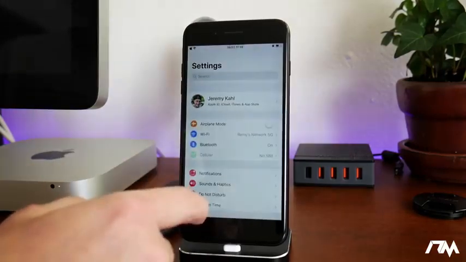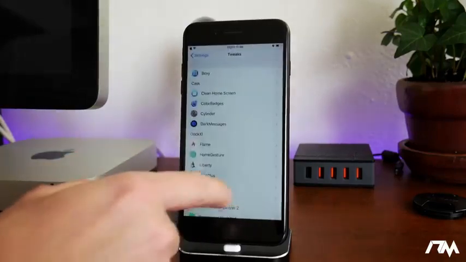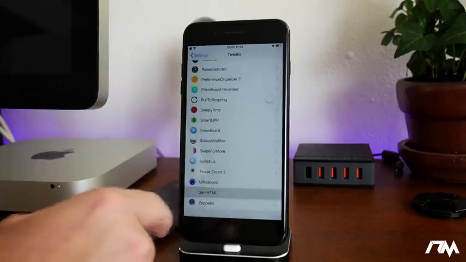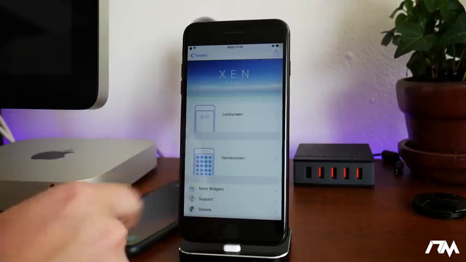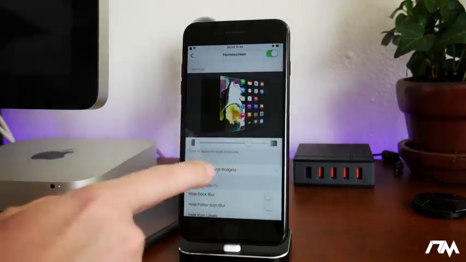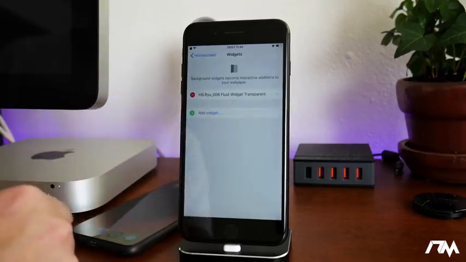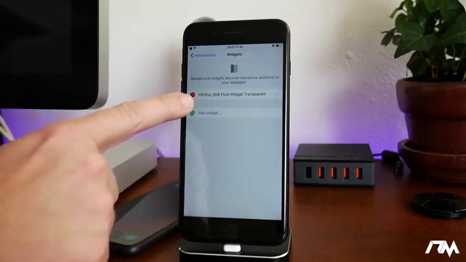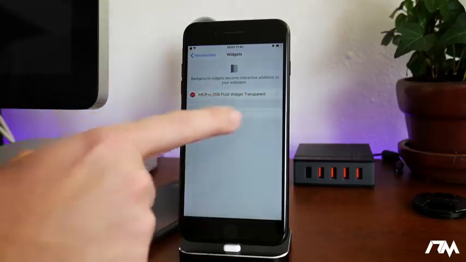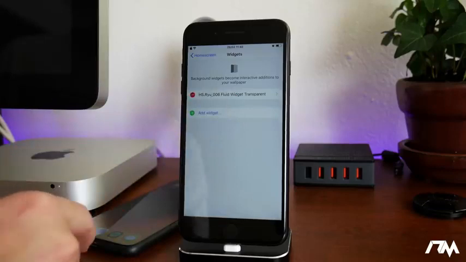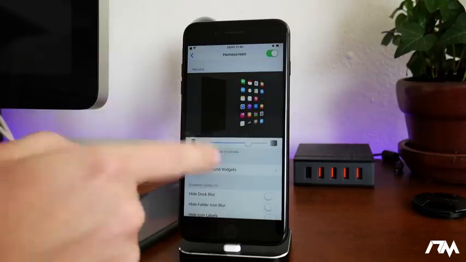So basically what Zen HTML is, if we go into tweaks here, swipe down to Zen HTML. This allows you to use widgets on your lock screen and on your home screen. So if we go to my home screen, you have your background widgets, and I've basically added the widget there. That is the widget right there, guys. It is hs.ryu_006 Fluid Widget, and I'm using the transparent version. But like I said, Zen HTML allows you to add widgets to your home and lock screen.